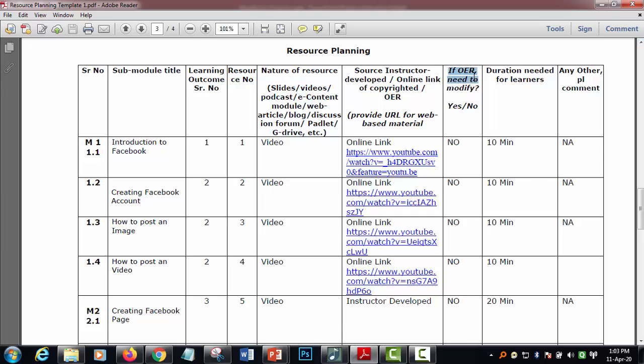Then whether it is an OER, or you need to modify this video or the article that you are sharing. In case it is a web article or a blog, are you going to share the blog as it is, or are you going to modify it? OER stands for Open Educational Resources. So whether it is an open educational resource or you are going to modify it, that is what we are providing here. And what is the duration needed for the learners to go through this content? Approximately, whatever you estimate about that particular module or sub-module, you can provide the duration.